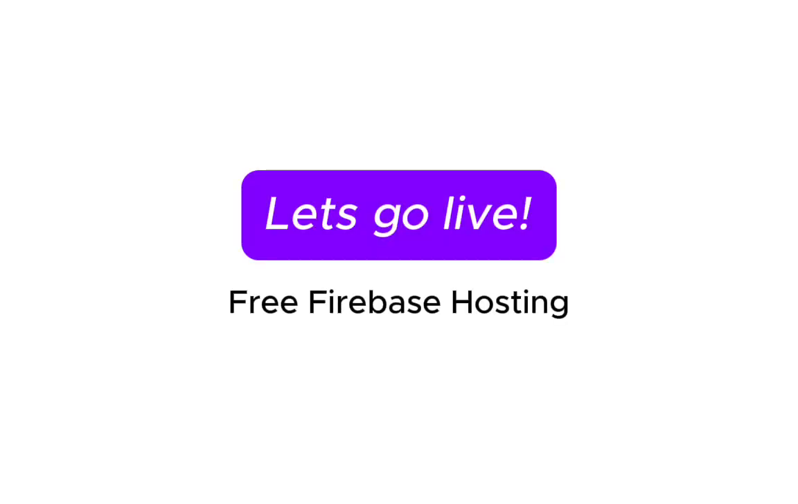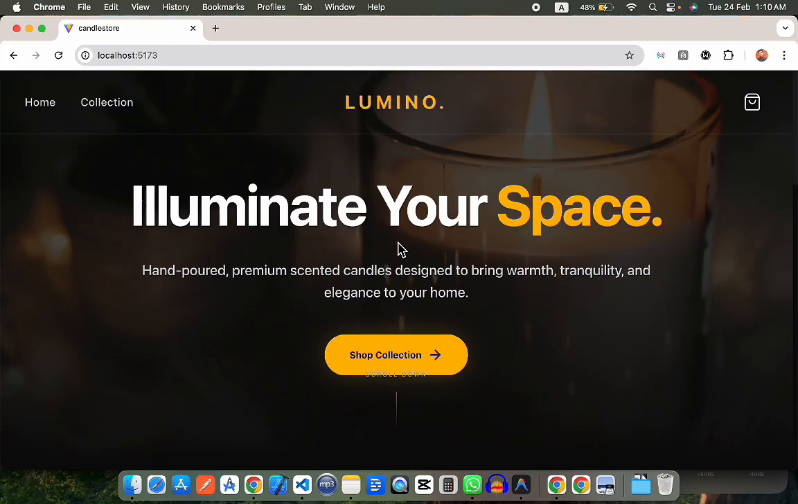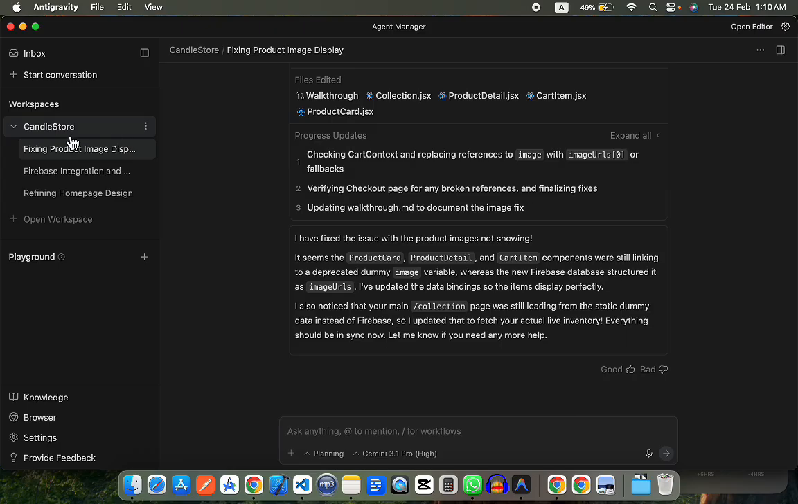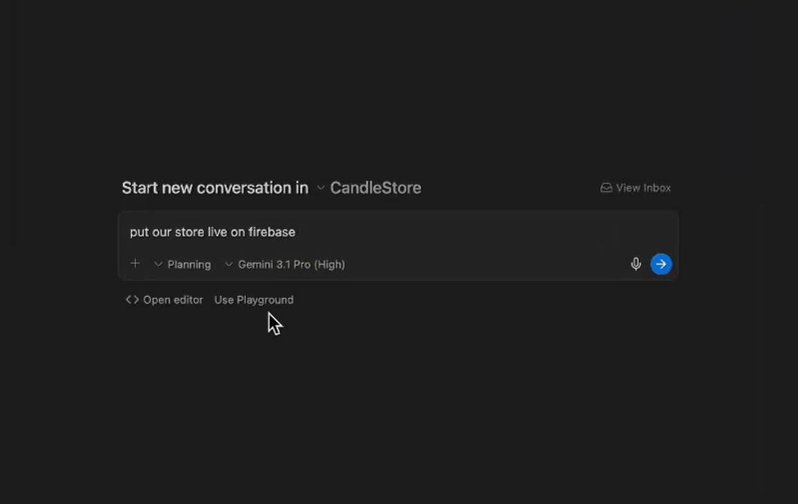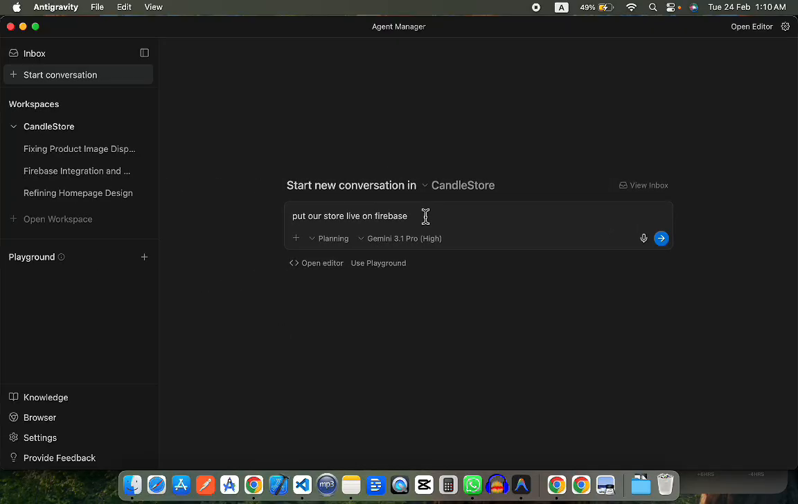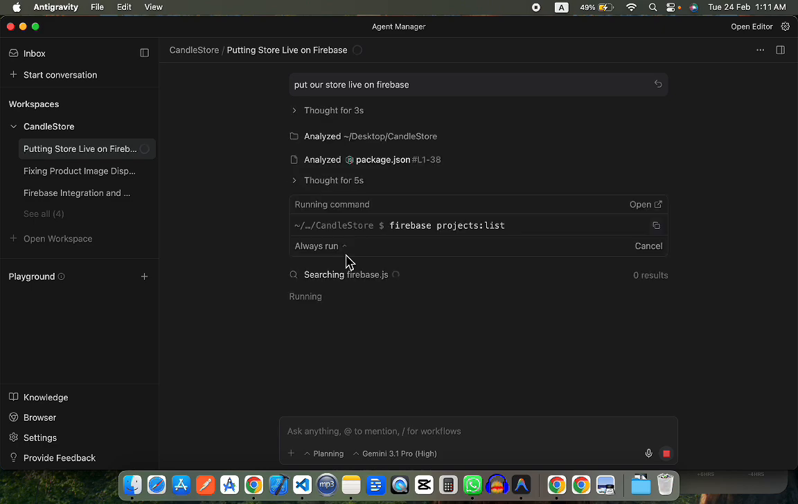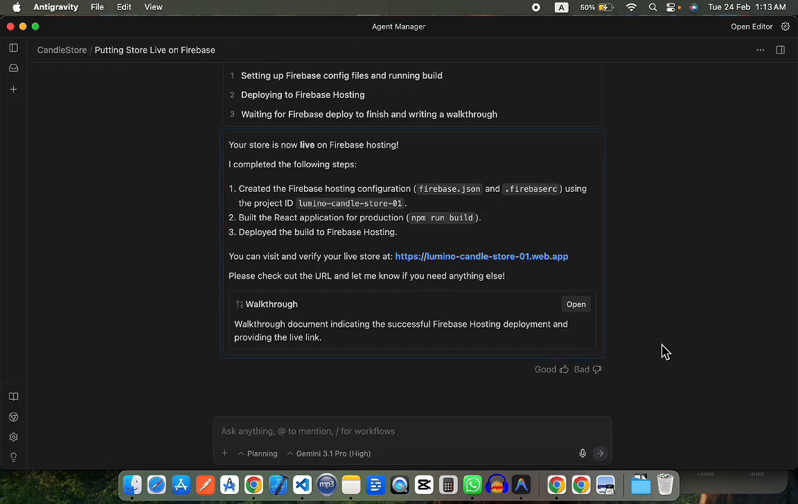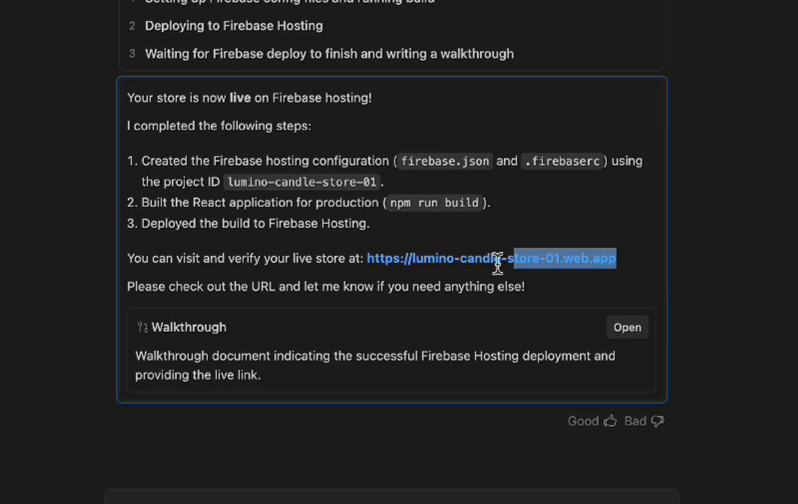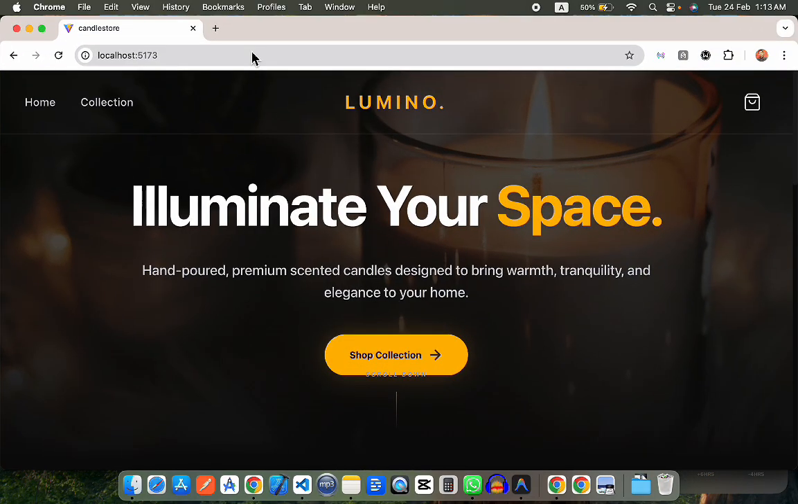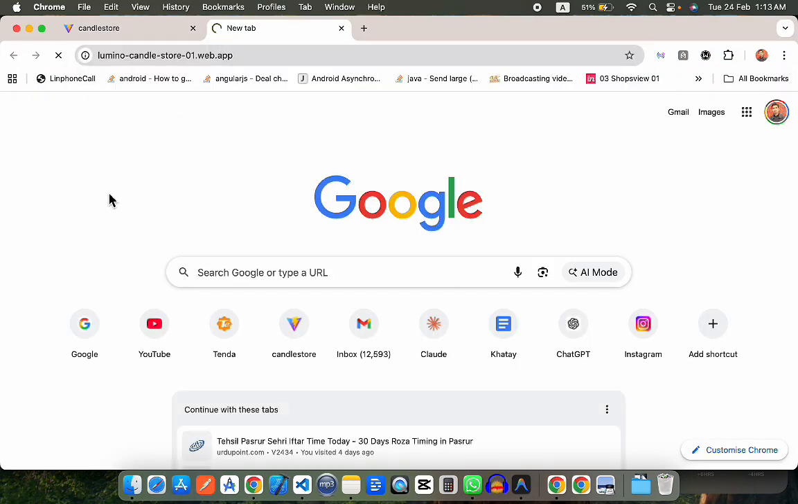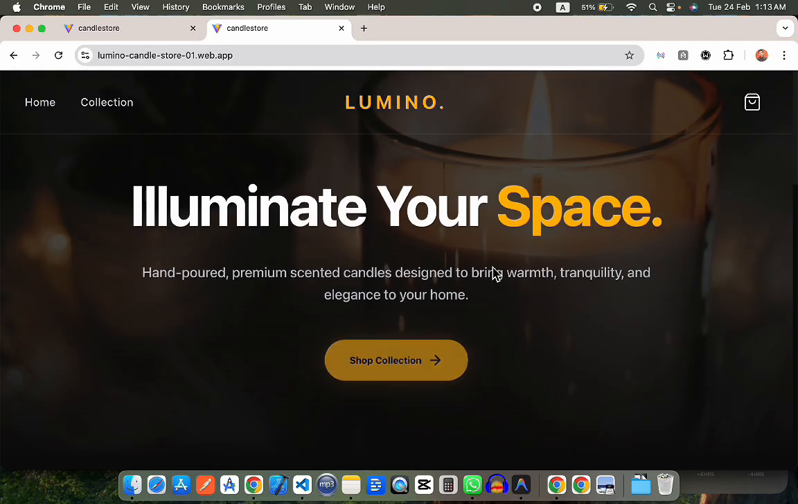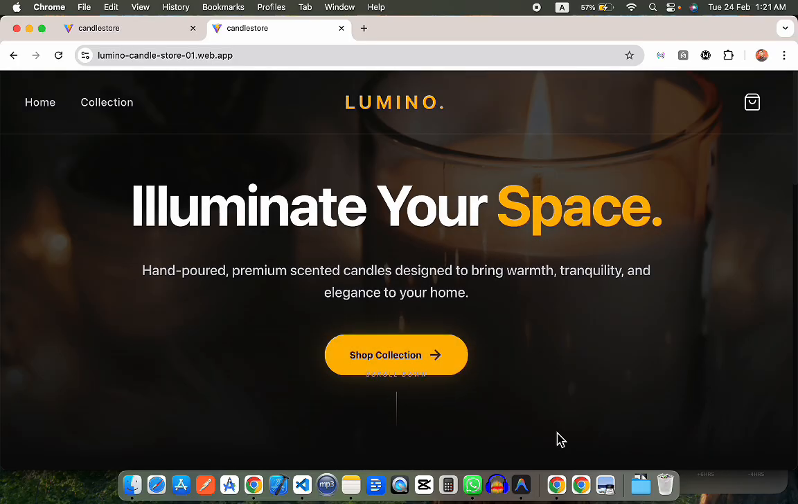So let's put it live now. For that, I will simply go ahead and use free Firebase hosting as we are already using Firebase. So we can launch it quickly. Let's create a new agent. Put our store live on Firebase. And exactly in 2 minutes, we are live. And here's the URL. Let me copy this. So finally, we are live.